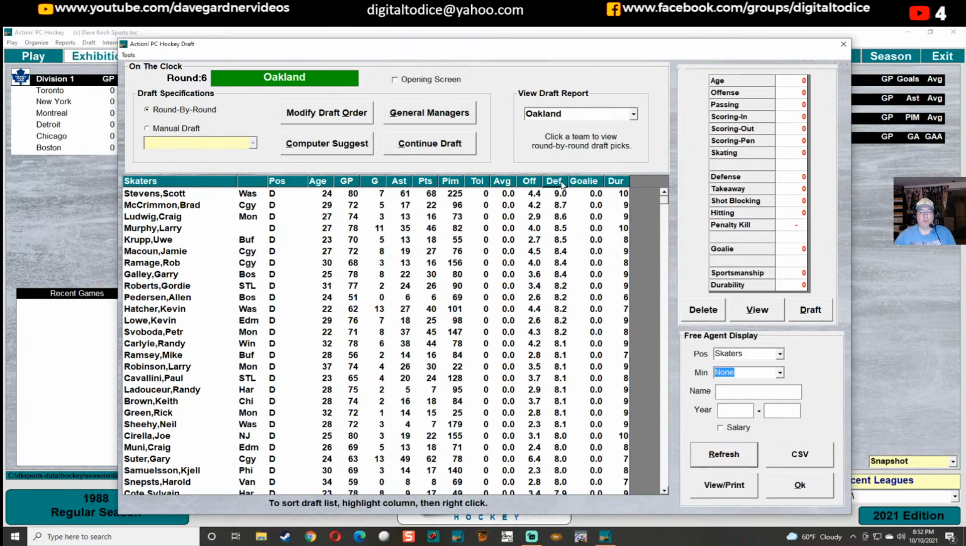And I think I'm going to go defense again. Brad McCrimmon, Craig Ludwig, Jamie Macoun, Gary Galley. I like Galley. I should take Stevens, but boy, I just don't want the penalty minutes. Craig Ludwig from Montreal. Uwe Krupp. Boy, he didn't contribute anything on offense. Larry Murphy, 8.5. He contributes. All right, so we're going to go Larry Murphy, and we're going to draft him.